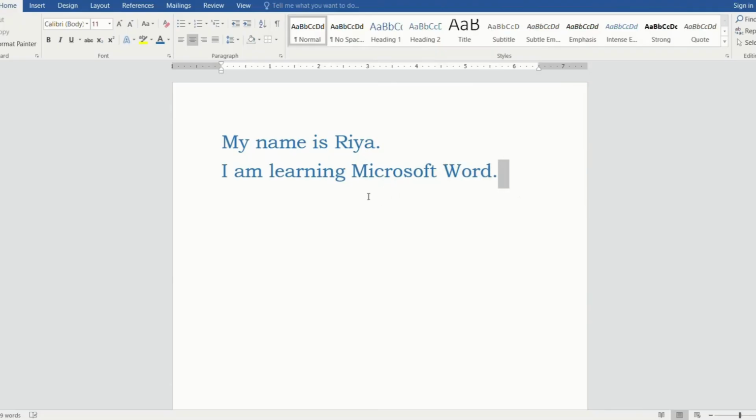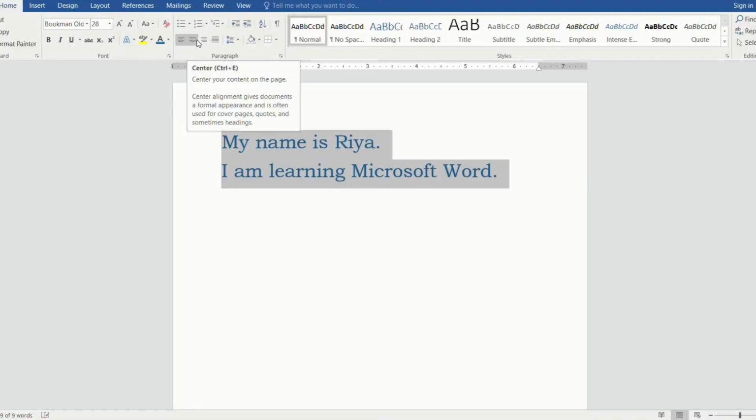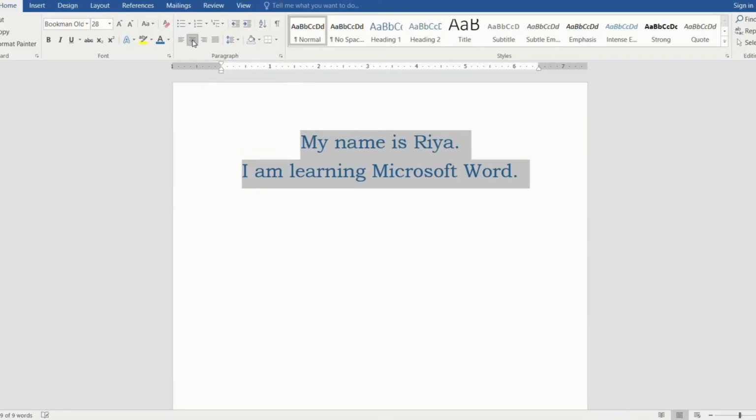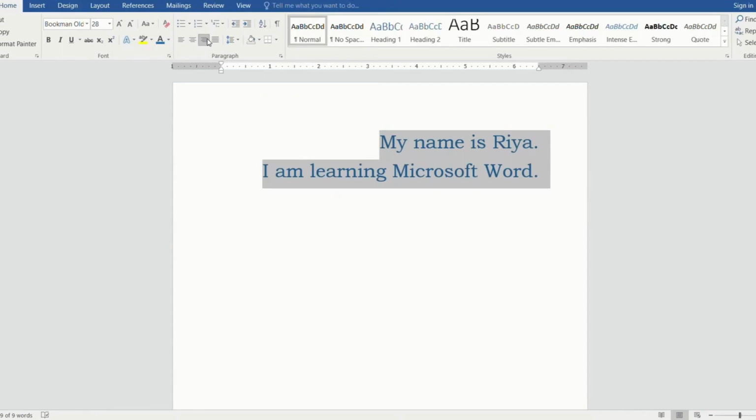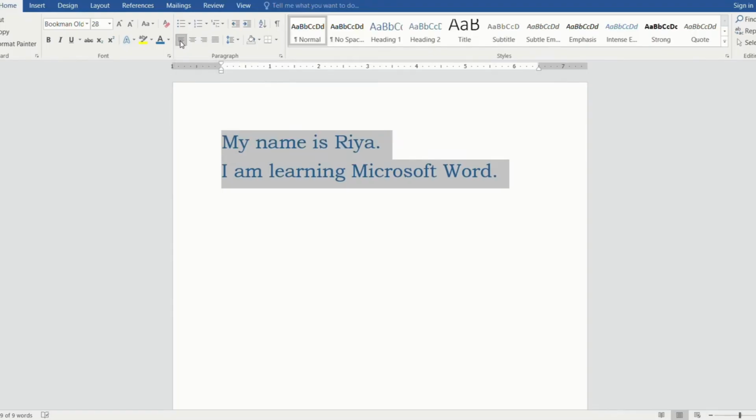Friends, let's learn alignment. Select the text again. Look here. Align left. Align center. Align right. Now I click center. Look! The text moves to the center. I click align right. Now it moves to the right side. Now I click align left and it moves back to the left side. This is called alignment.